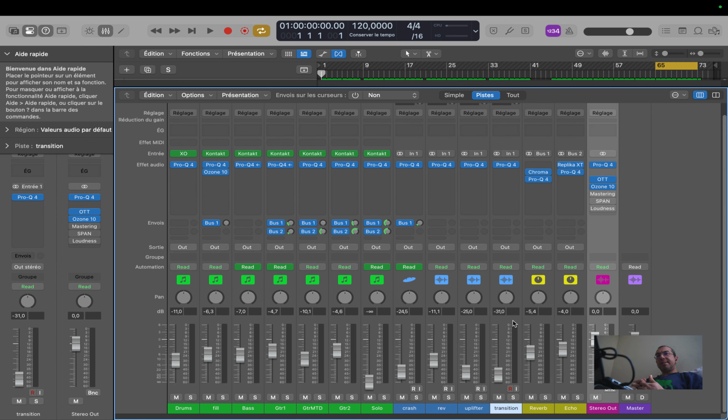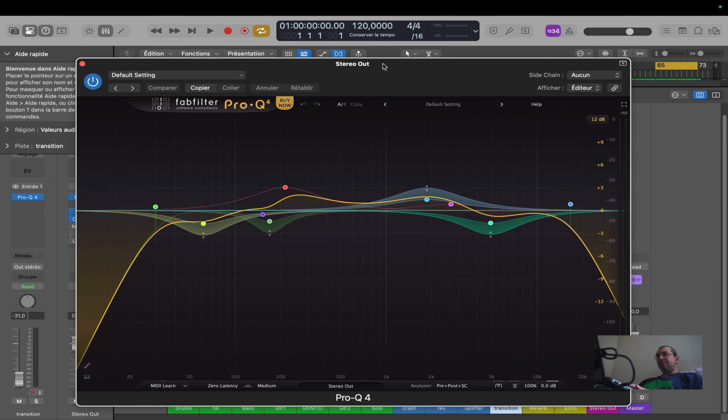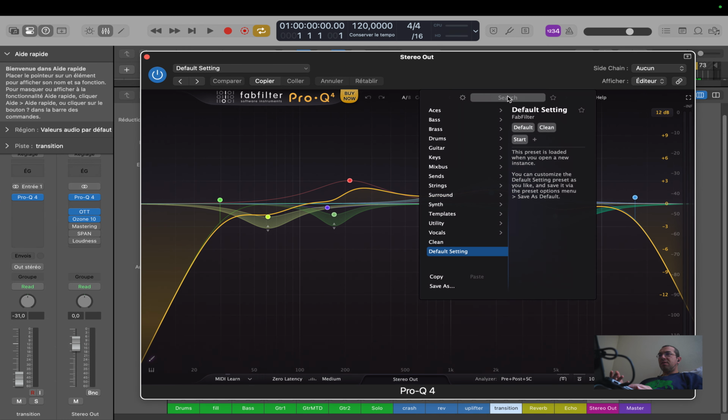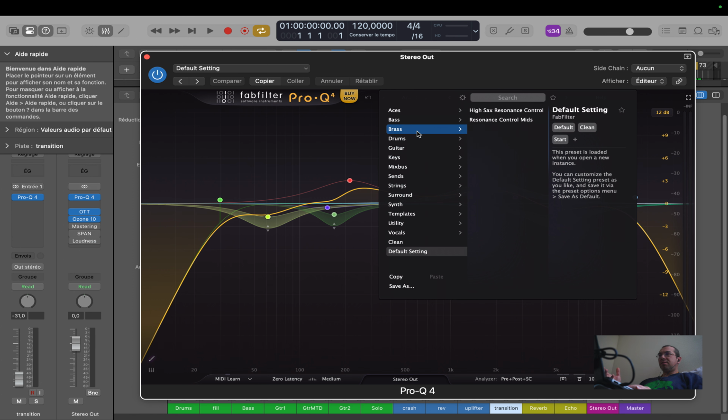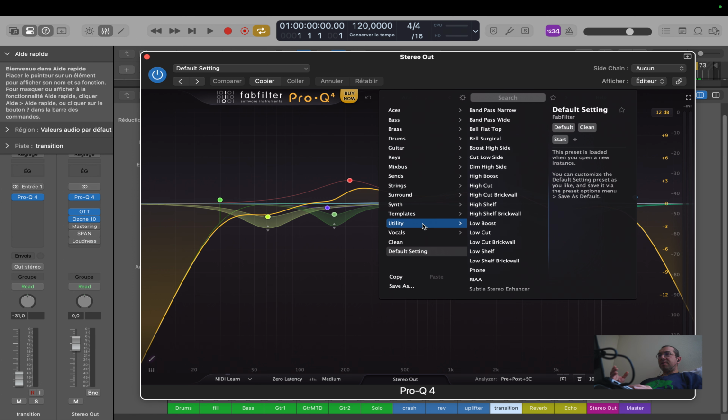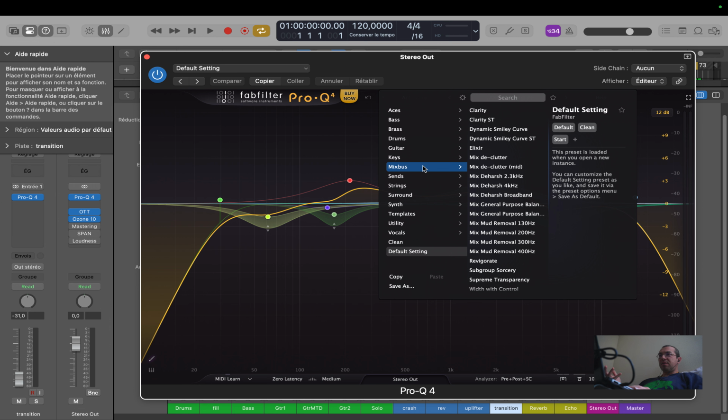Now, because I'm a first-time user of the Fabfilter Pro Q4, I didn't want to waste my time, so I wanted to have quick results. I know there's a learning curve in using the Pro Q4, and I will need a little bit of time understanding how it is working. So to facilitate the workflow, I decided to use the templates that they already have in the Pro Q. So here you can see there's for bass, basic instruments, and even for mix bus also.